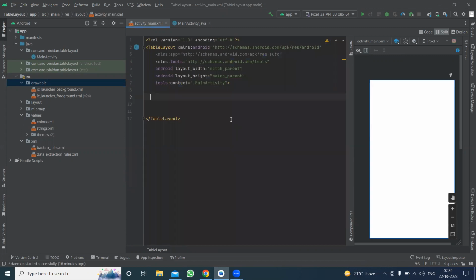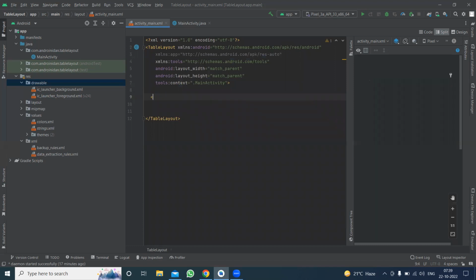Whatever the project has created came with the constraint layout. Now I changed that constraint layout to a table layout. In this table layout, our concern is to arrange the data in the table, in rows and columns. There is no column concept; directly we need to add the rows, and based on the rows, the columns are automatically created.